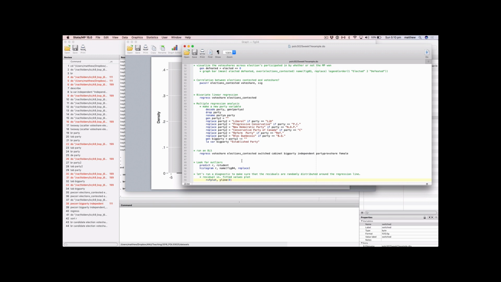0, which is going to put a horizontal line at the point in the y-axis where it is 0, which is going to be the regression line, and then we can see how far above and below the residuals are from the regression line. We'll also save that plot into memory. So name figure, I'll call that figure 05, replace.